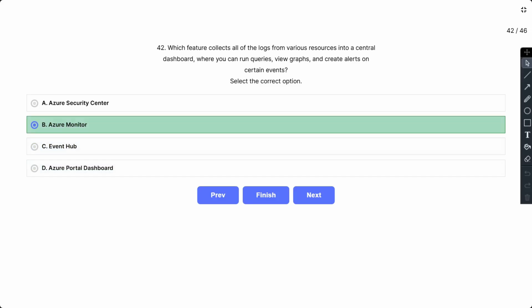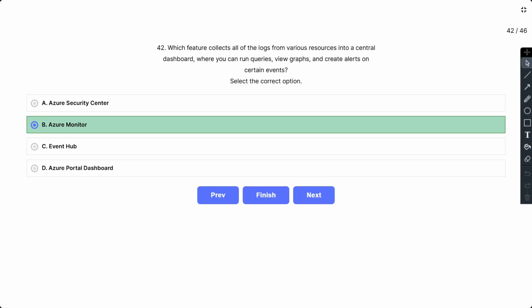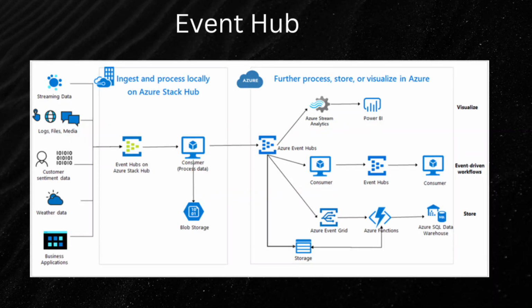Azure Monitor. So Azure Monitor maximizes the availability and performance of your application by delivering a comprehensive solution for collecting, analyzing, and acting on the telemetry from your cloud and on-premises environment. It helps you understand how your applications are performing and proactively identifies issues affecting them and the resources they depend upon. Now the other options which are not correct: Event Hub.